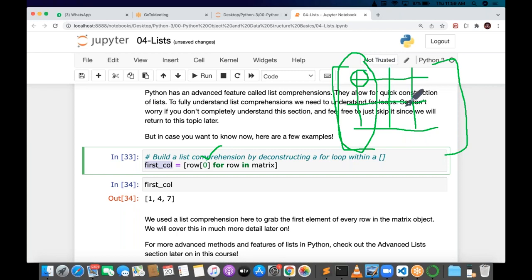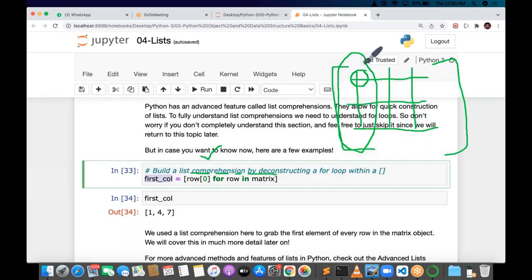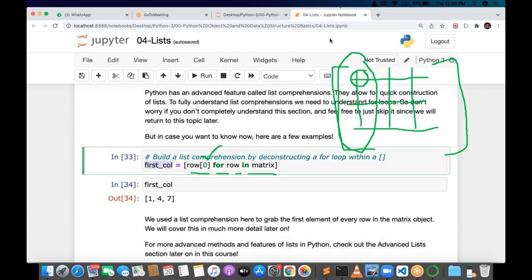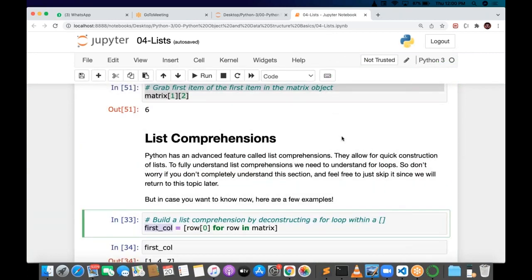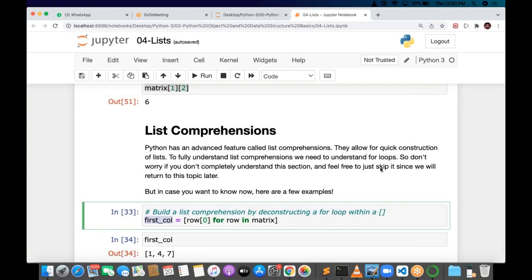There are a number of rows available. For each and every row, I want to take a first column value. Very simple condition you can apply. Row of 0 for row in matrix. A little bit complex. This is called list comprehensions. If you want to understand these comprehensions, first of all, you need to understand the loops.